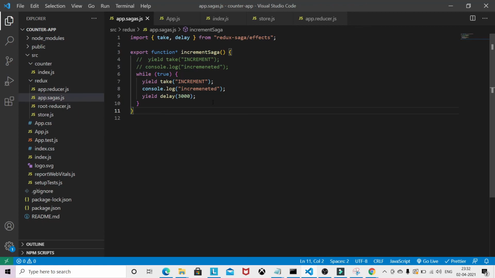So I hope you understand the concept of take in Redux Saga.